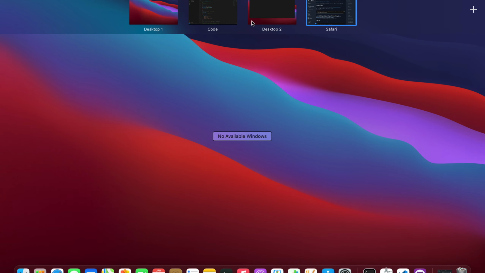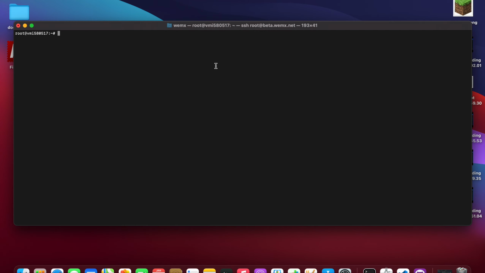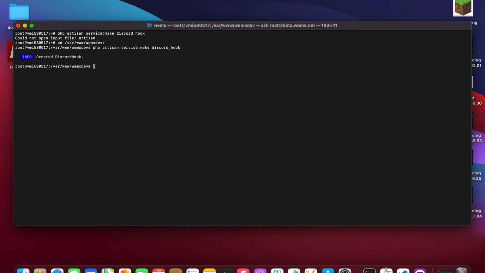So let me go to the terminal and let's make a brand new service. php artisan service:make, and we're going to be making a service called Discord hook. Hit enter. My bad, we have to go to the WemX directory first. So let's cd into www wemx dev, and run this command, and that should work. There we go. It successfully created the service for Discord hook.